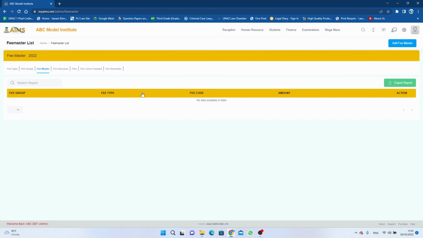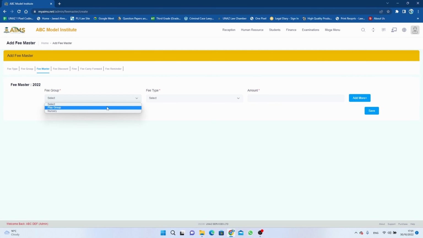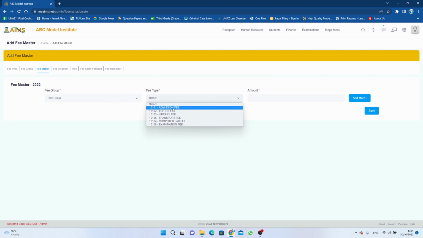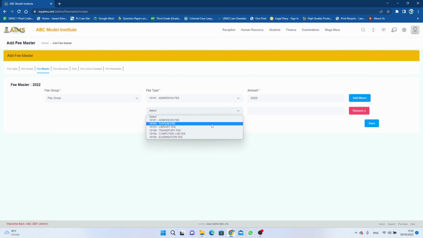Then we will go to fees master. If we go to add fee master, so this is the play group. Fees type, here we are going to make two types of fees for each and every class. One is the one we are collecting annually or one time. So I will say admission fees, and I will say 5,000. Add more. You can select examination fees 1,000 and save it.